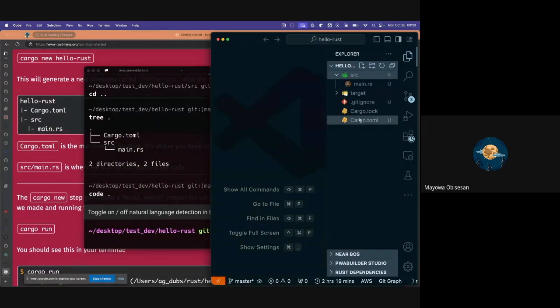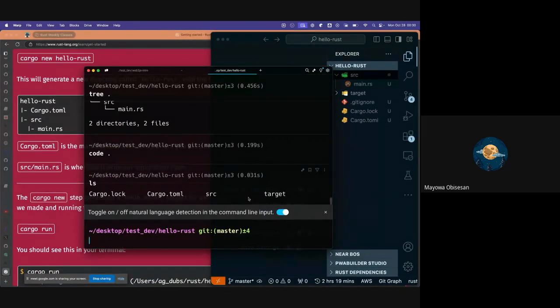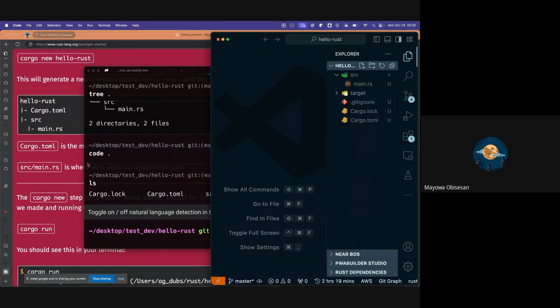You can see that in this folder, we have other things inside, right? Basically, we have target, we have cargo.lock, and we have the cargo.toml file. But when we checked from the terminal, we realized that we only have two things, the cargo.toml file and the source, right? If I do just a normal ls, you see that target is now there. Target is there because a build has happened, right? So we'll get to that point.